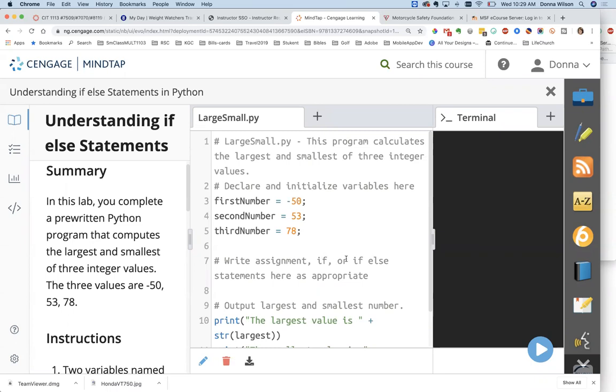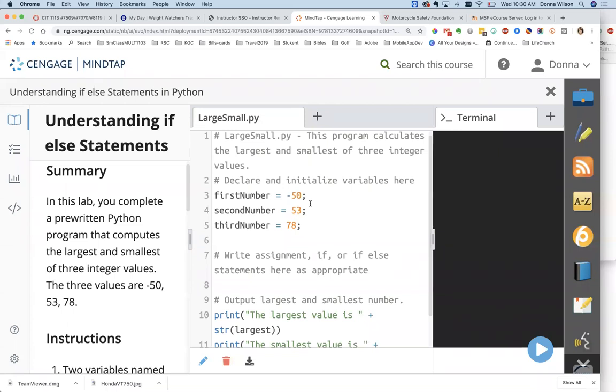Okay, so here they've already declared and initialized these variables. First number equals negative 50, which we haven't worked with negative numbers yet, but it's still an integer. As long as it's not a fractional number, it's an integer, even if it's negative. Second number equals 53, third number equals 78.